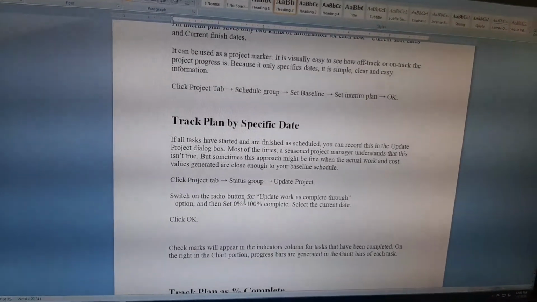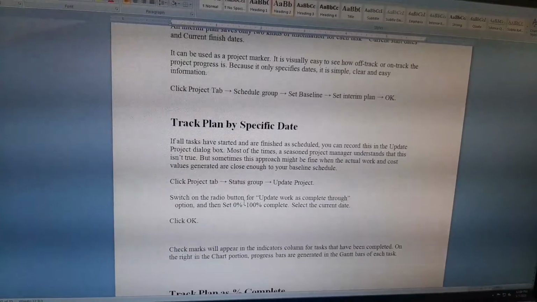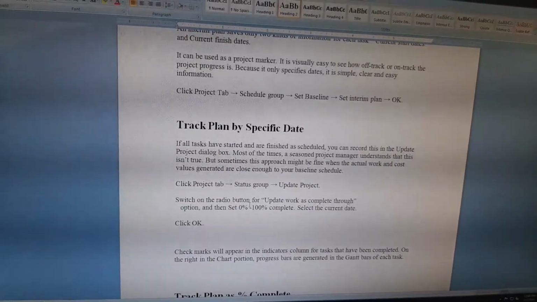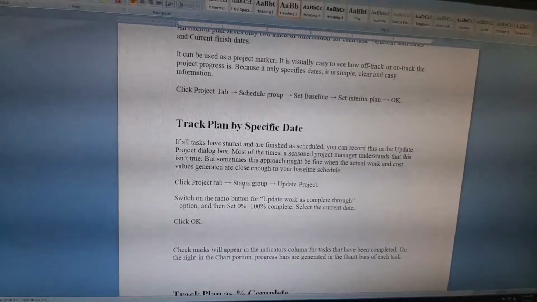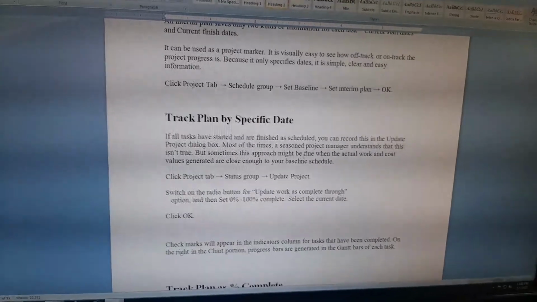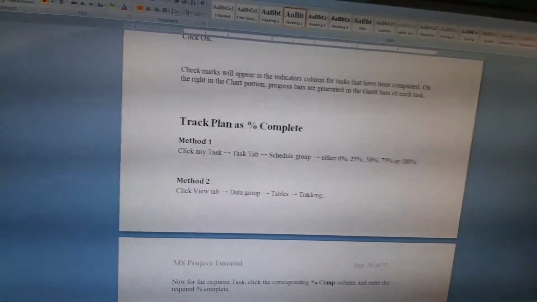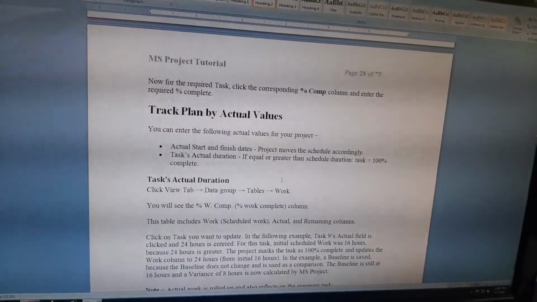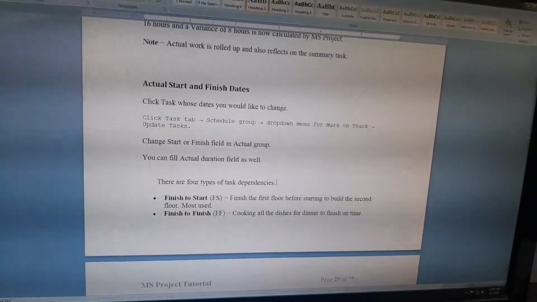Suppose out of 20 floors, 10 floors have been done, it means 50% of the plastering work has been done. That is how you need to do tracking. Percentage complete, I have told you, and actual values also you have to give.